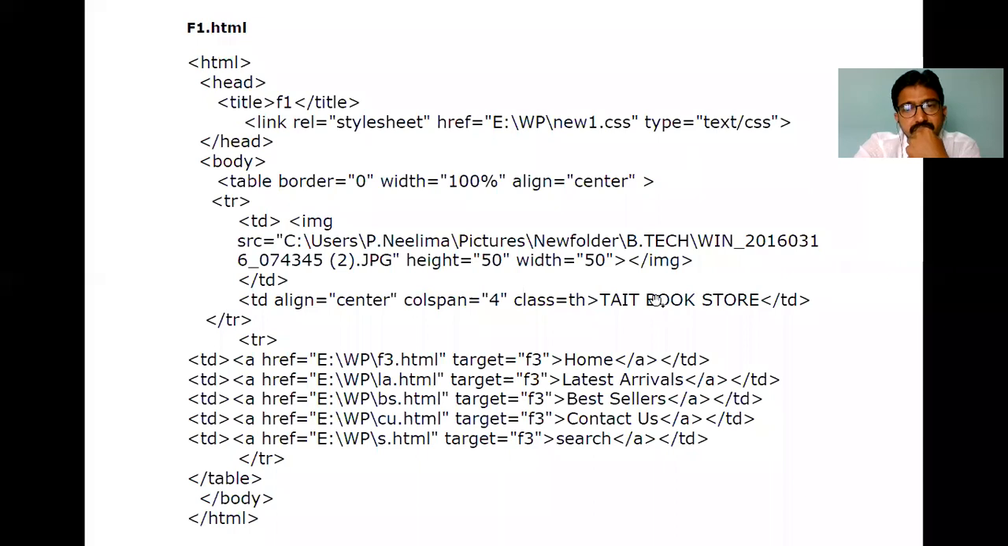Tarun, are you there? Yes, sir. What do we need to add in f1.html? The first frame. Frame 1, what do we need to add? Just now Sushma has said it. Logo and title. Good. Logo, the name of the bookstore, and the links.